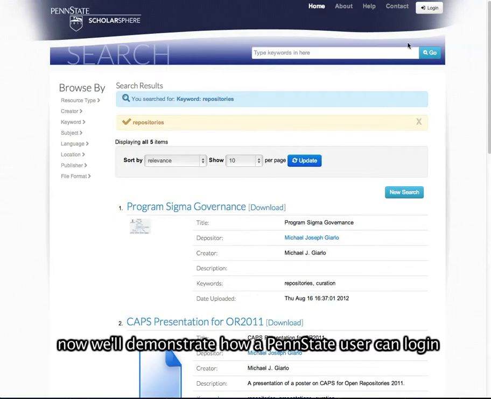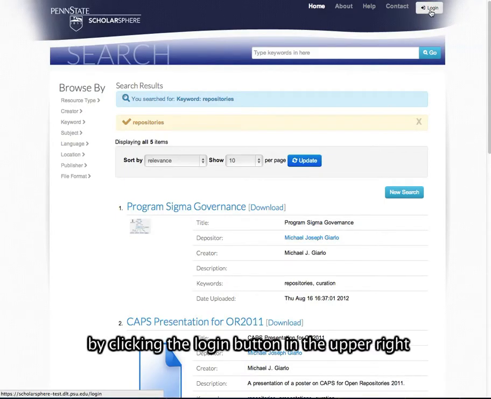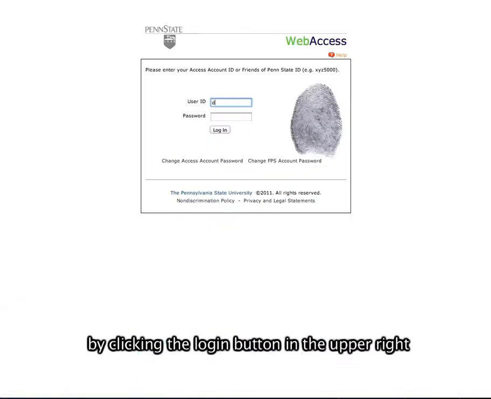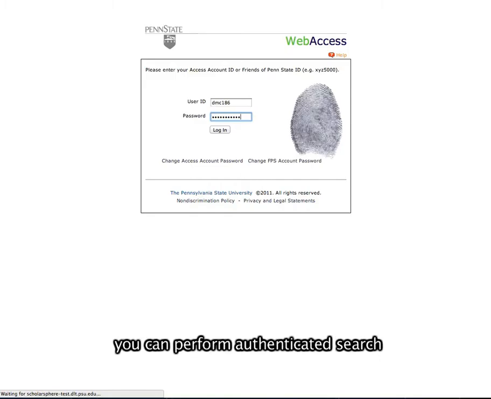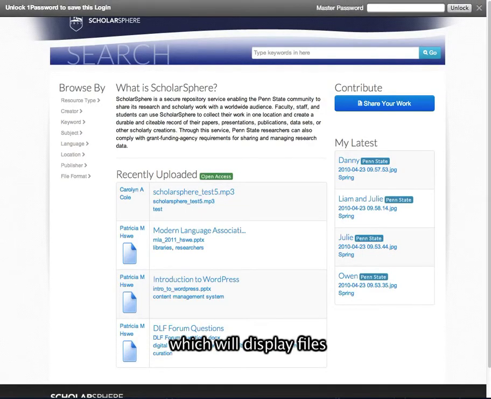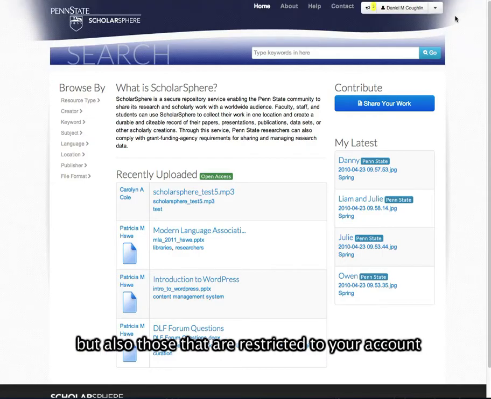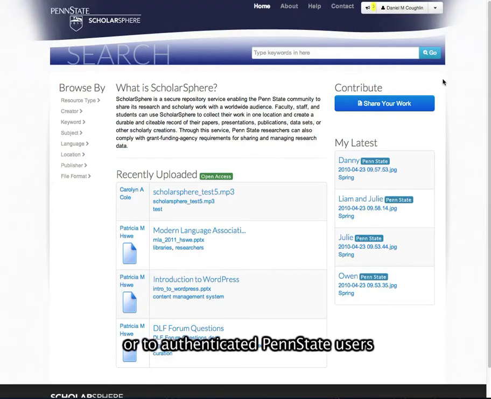Now we'll demonstrate how a Penn State user can log in by clicking the Login button in the upper right. You're brought to Penn State's Web Access Single Sign-On. After you've logged in, you can perform authenticated search, which will display files that are not only publicly accessible, but also those that are restricted to your account or to authenticated Penn State users.